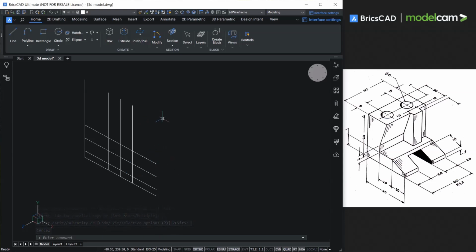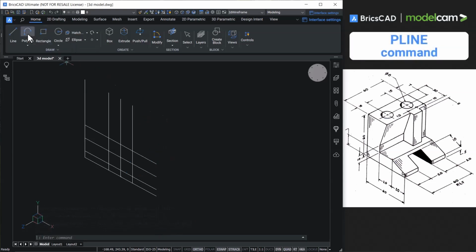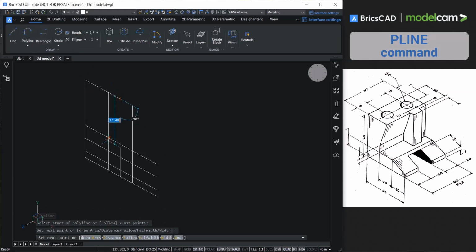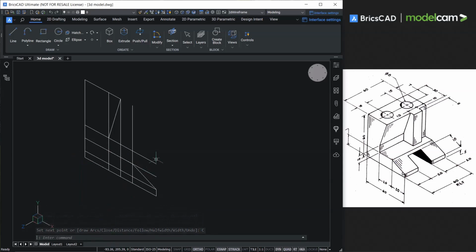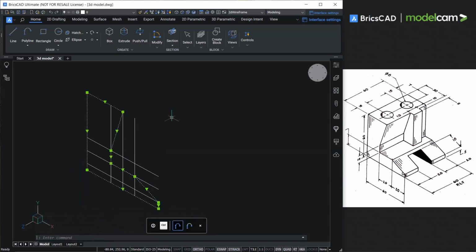Next, let's create the profile using the polyline command and connect all the necessary endpoints to complete the polyline profile. And click on Close to close the polyline. So this is the profile which we have created.